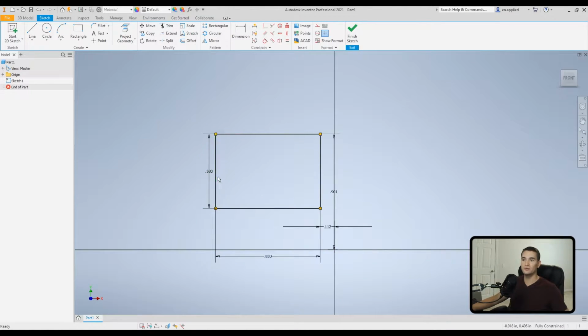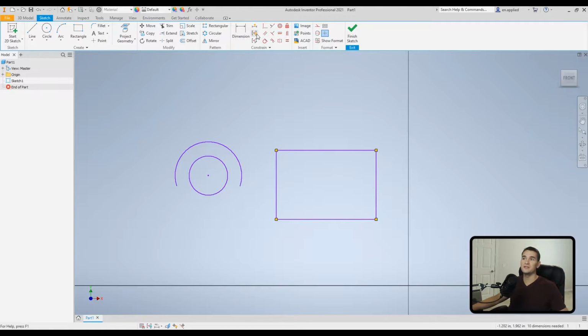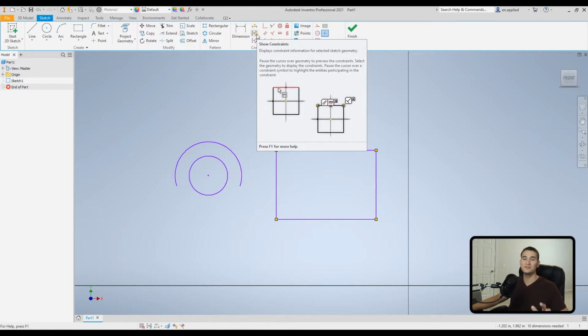So we have our vertical dimension, our horizontal dimension, and then we have our actual location of the rectangle out in space defined as well. Now we can actually go back and re-dimension things as necessary. So I could change that to 0.4 if I wanted to say. So now we have a fully dimensioned rectangle out in space, and that's how you use the auto dimension and constrain tool. The next function is the show constraints button.